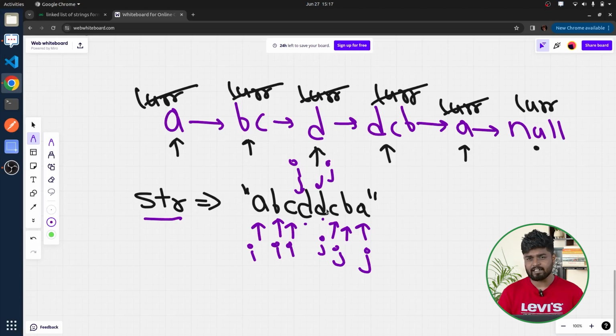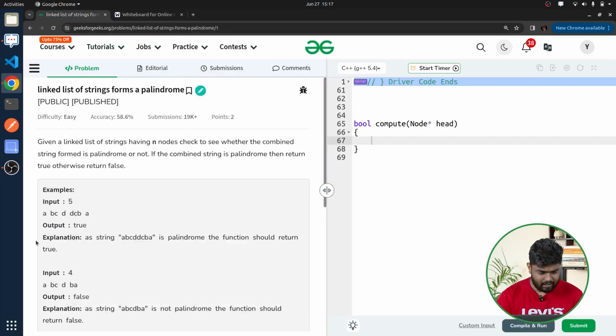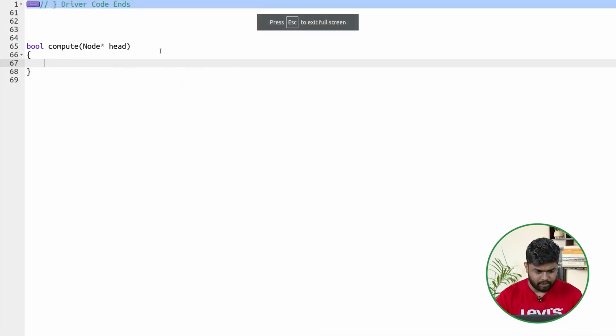If any ith character from the starting is not the same as the corresponding jth character from the ending, then we'll return false, meaning the string generated from the given linked list of strings is not a palindrome. Let's quickly implement the code for this, where we have to return the boolean answer.